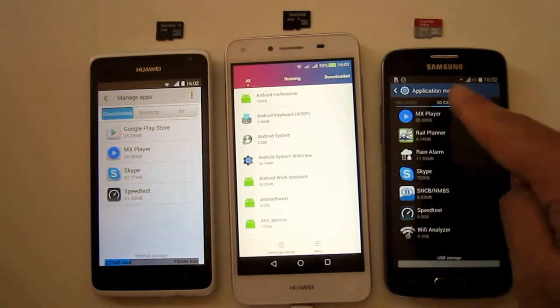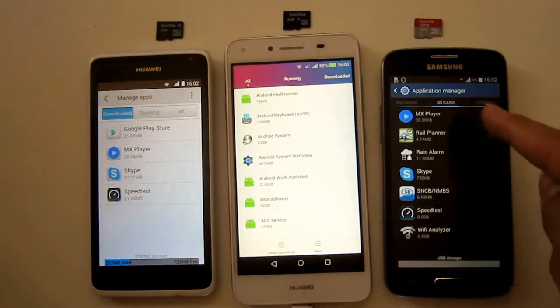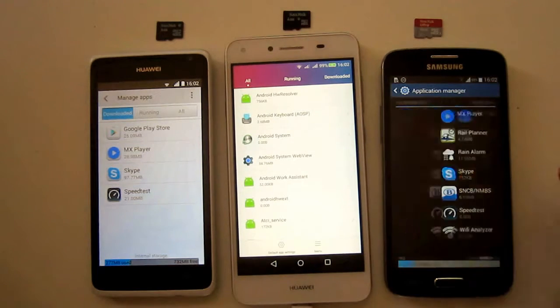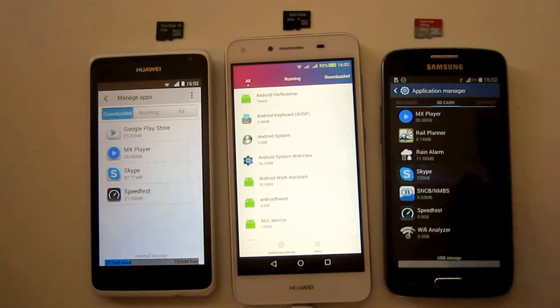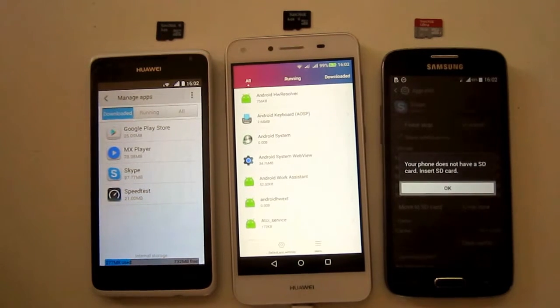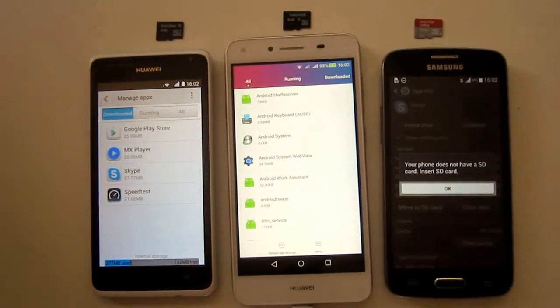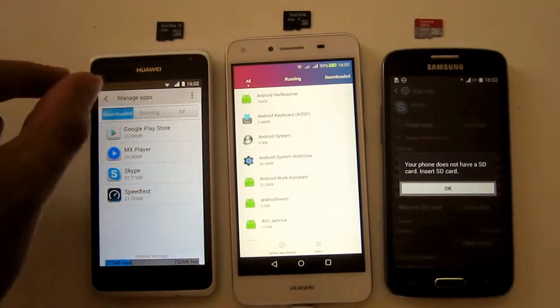With Samsung, in the application manager, you see exactly what apps could be installed on an SD card, even if I don't have an SD card. Look, it says, your phone does not have an SD card. Insert an SD card. Here's the SD card, SD card, SD card. Here it doesn't even show this option.